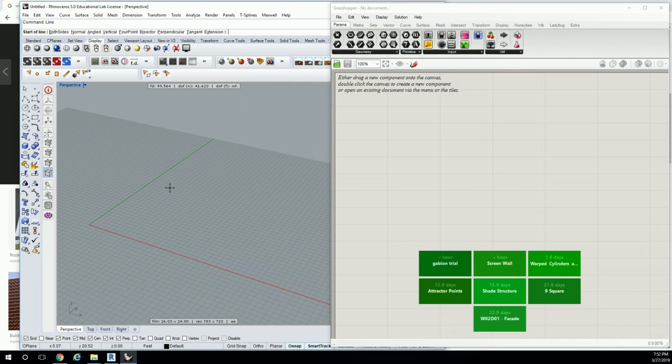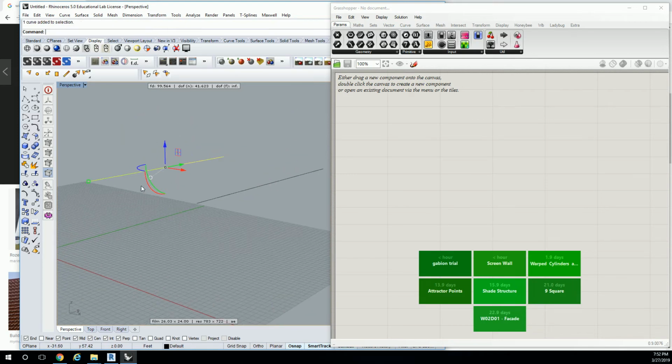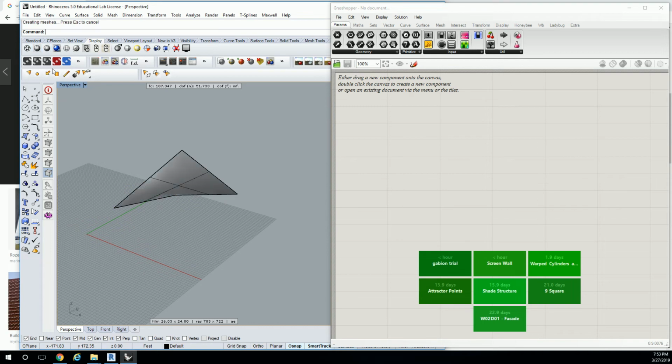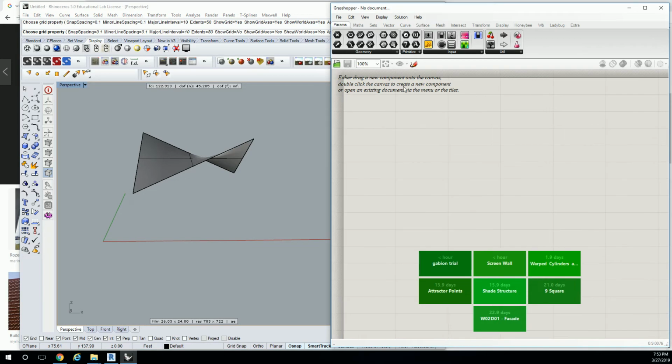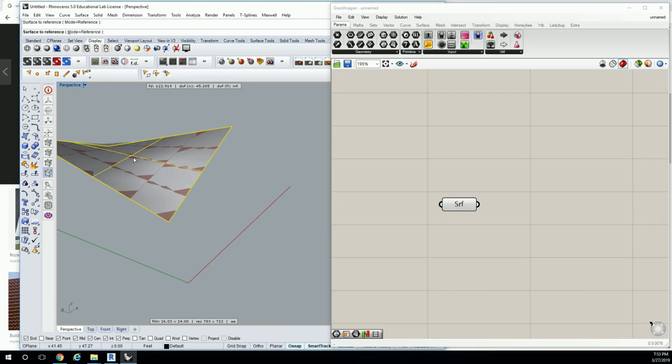So in Rhino, let's do a line. I'm going to copy that line. That did not copy. Elevate. Let's rotate this one that way and this one that way. Loft them, and we're good to go. Off to the races, as they say. All right, so what's the first thing we do? Right, reference that surface. And then I'm going to hide that surface.